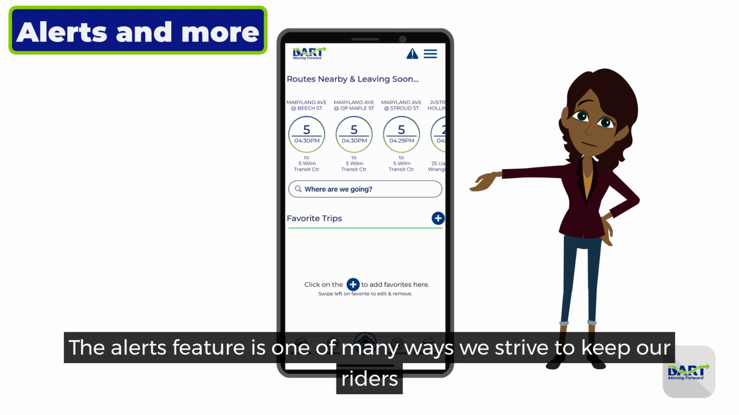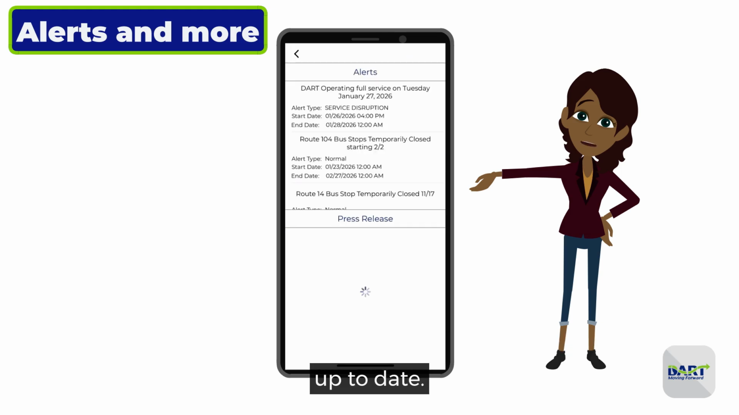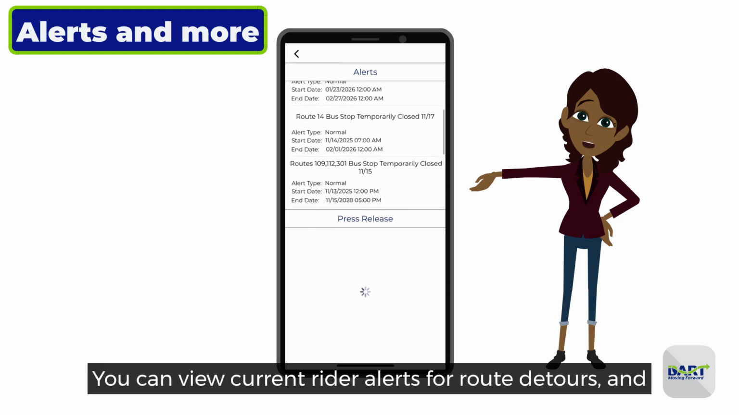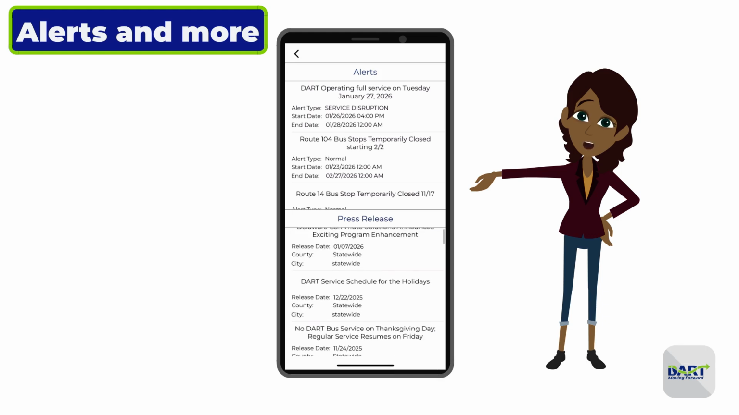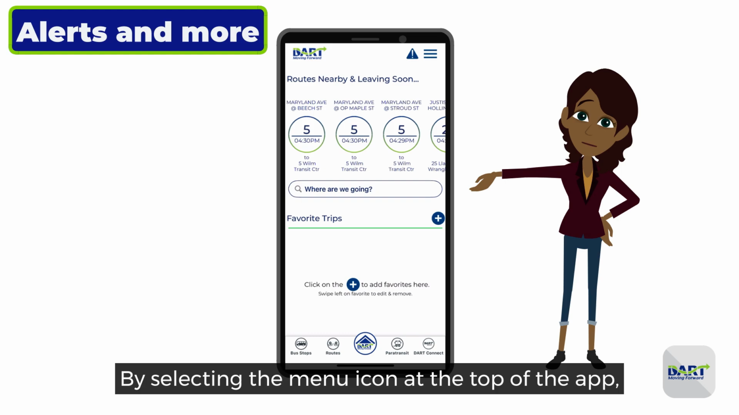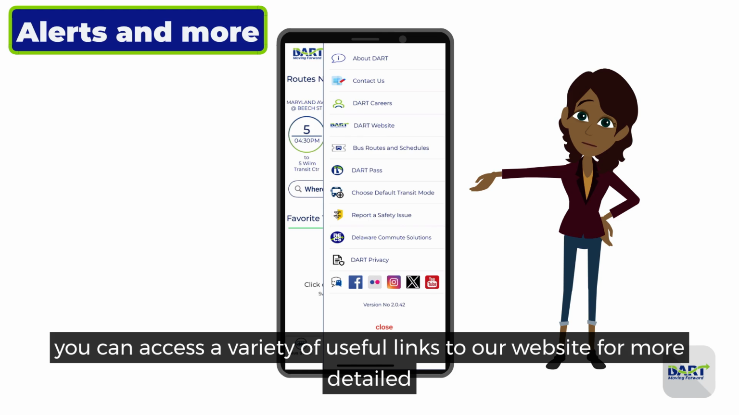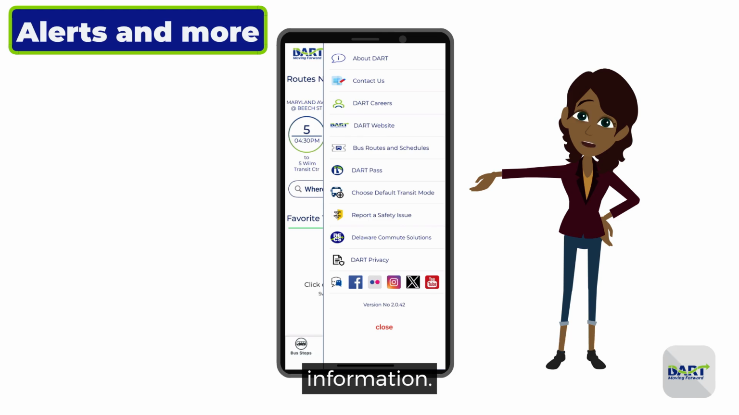The Alerts feature is one of many ways we strive to keep our riders up to date. You can view current rider alerts for route detours and view our press releases for the latest news from Delaware Transit Corporation. By selecting the menu icon at the top of the app, you can access a variety of useful links to our website for more detailed information.